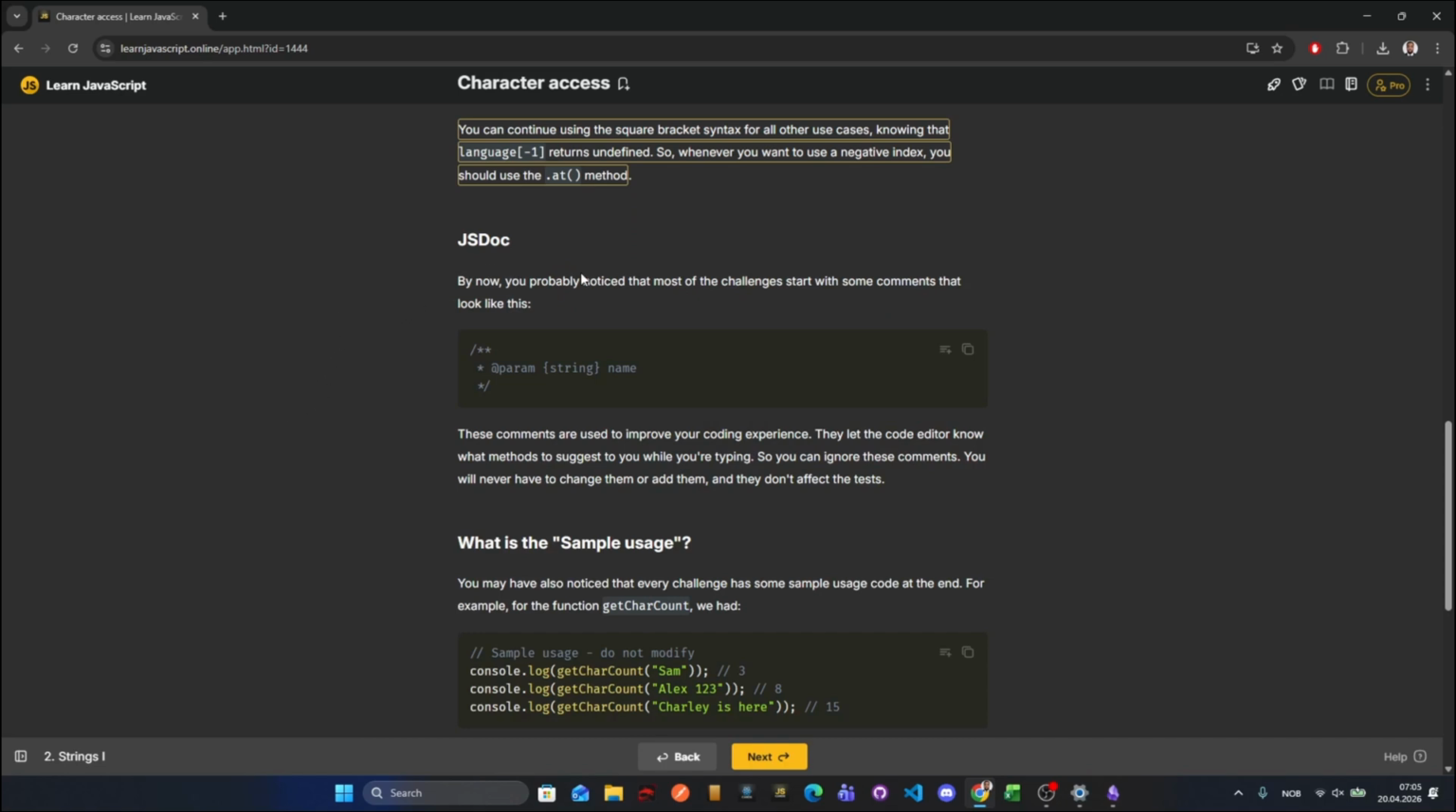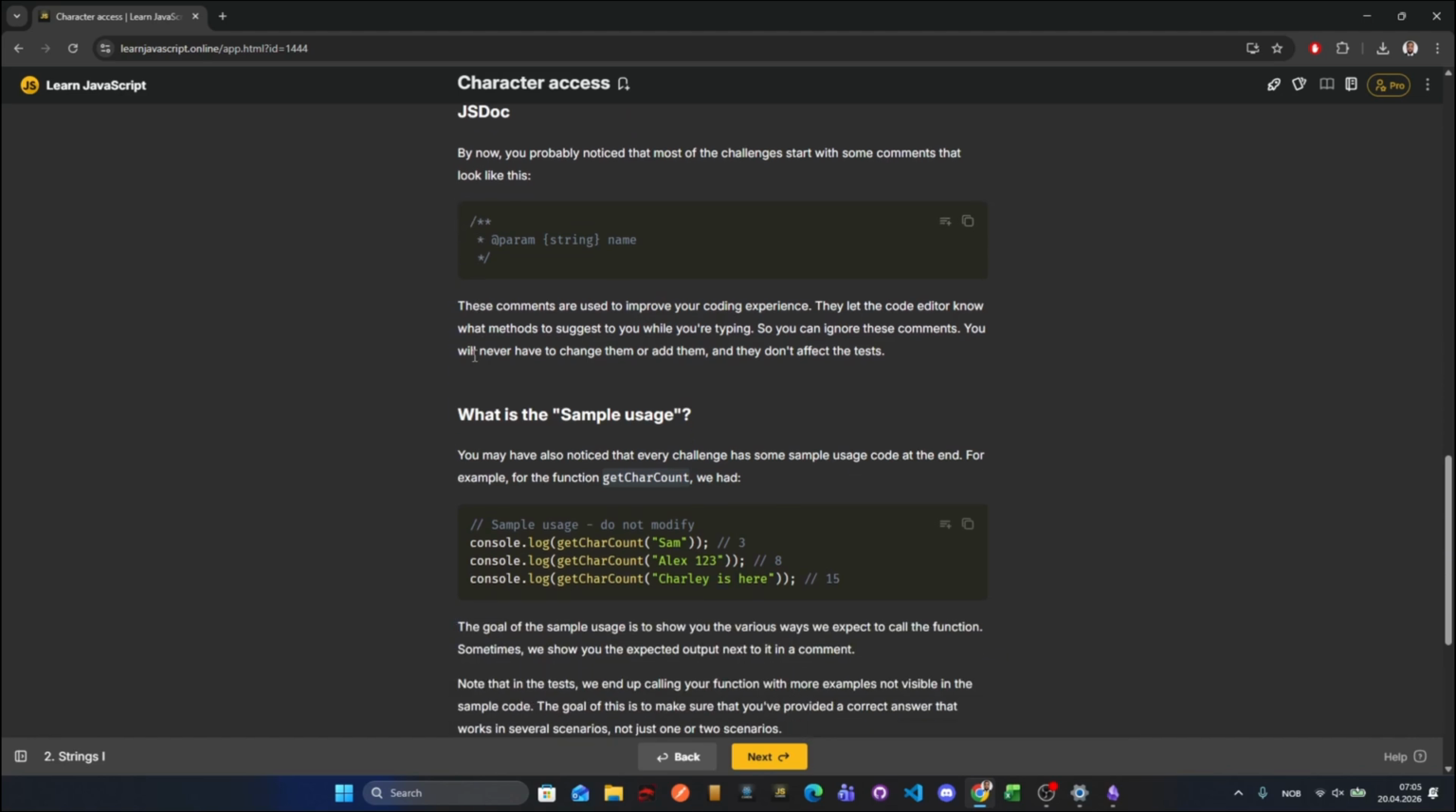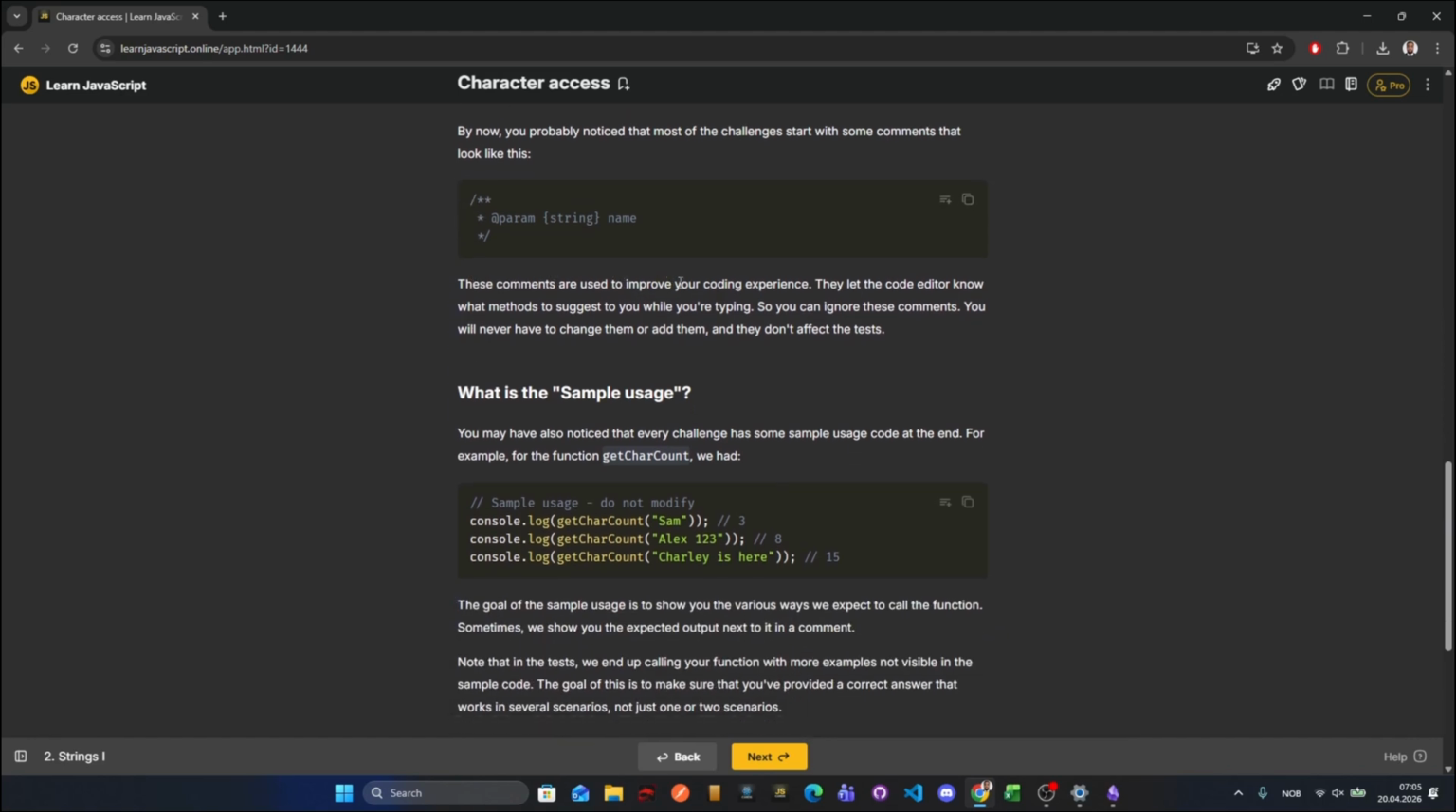All right. Okay, so JS doc. By now you probably noticed that most of the challenges start with some comments that look like this. These comments are used to improve your coding experience. They let the code editor know what methods to suggest to you while you're typing. So you can ignore the comments. You will never have to change them or add them, and they don't affect the tests.